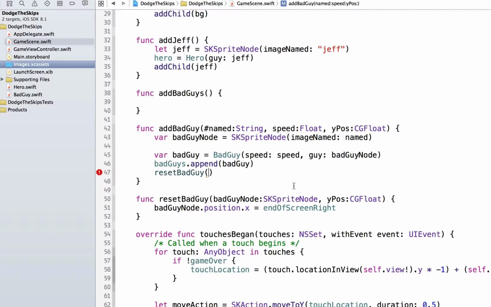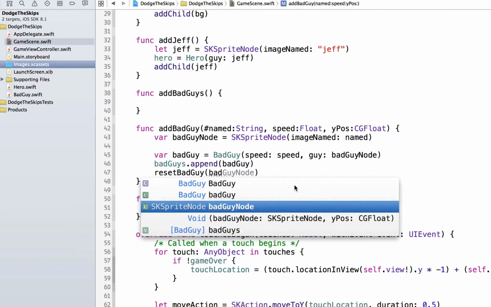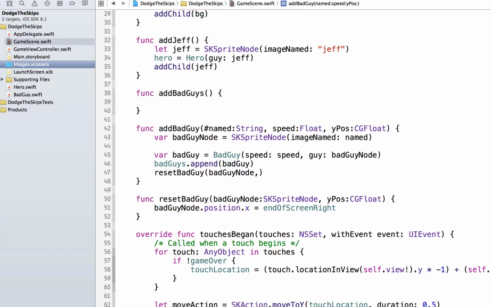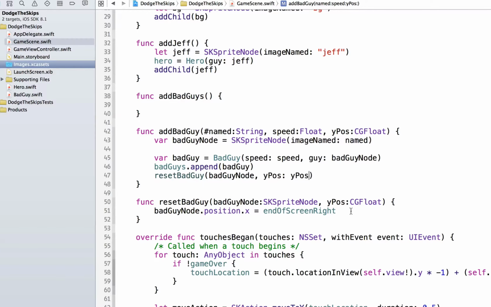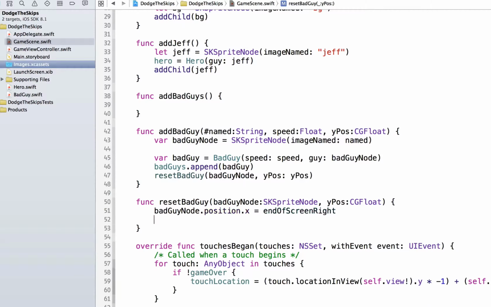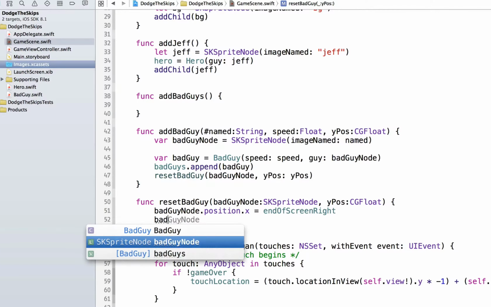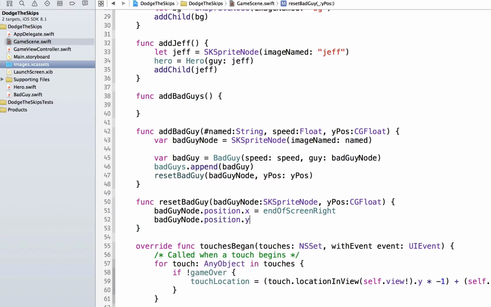So now we go back to our resetBadGuy. We actually need to pass in some stuff here. So badGuyNode is going to be the bad guy node, and the Y position is the Y position that they passed into this function itself, and we need that to be a named parameter. So we have the endOfScreenRight, which is going to be his X position, and the badGuyNode.position.y is just going to be the Y position. So we'll set that guy's position. That's how we'll reset the bad guy, so we don't have to write that twice later.